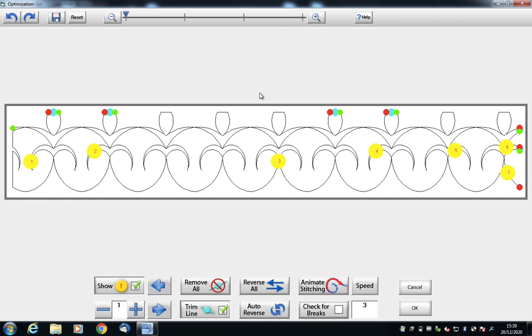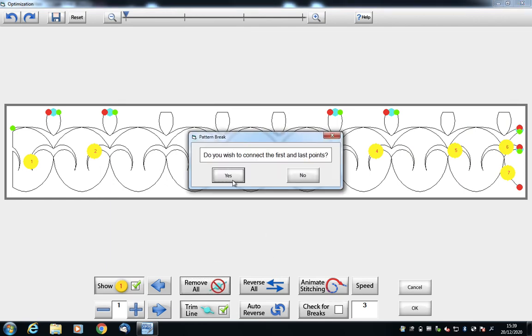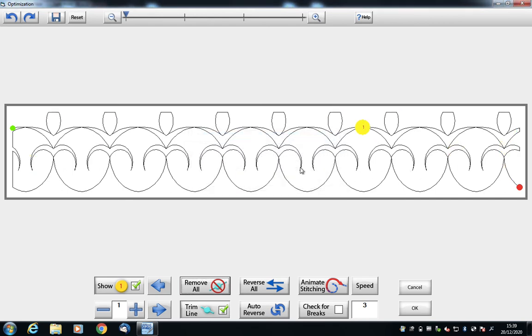The other option is once you're happy with the design and there aren't any bad jump stitches, you can do remove all. It's now going to ask you, do you want to connect the first and last points? No, we don't, because that would put a line right across the centre of the panto. So we're saying no. And then you're there.